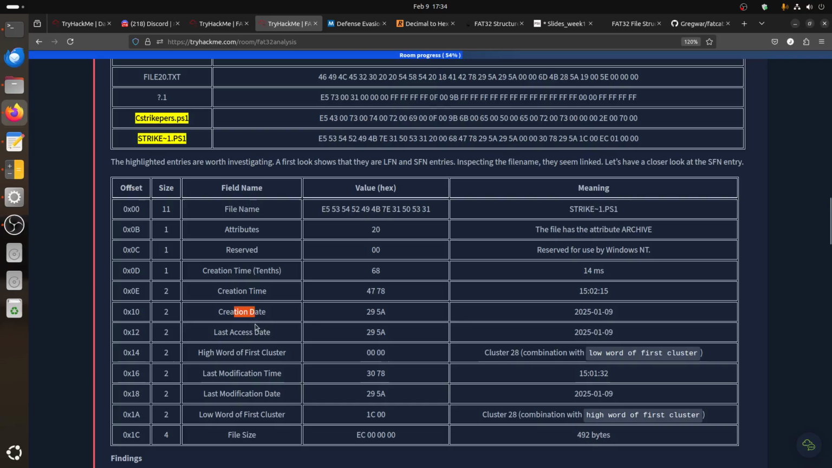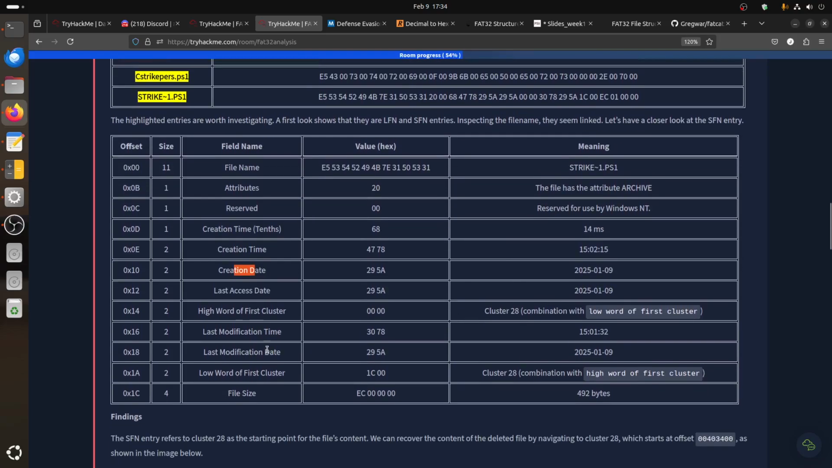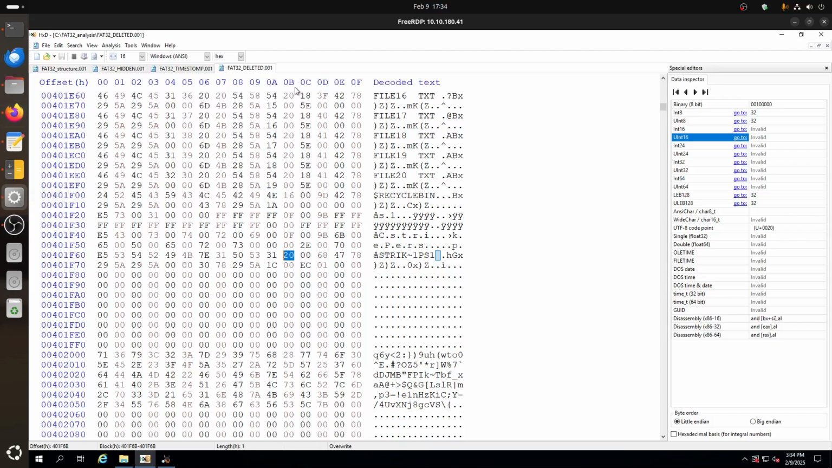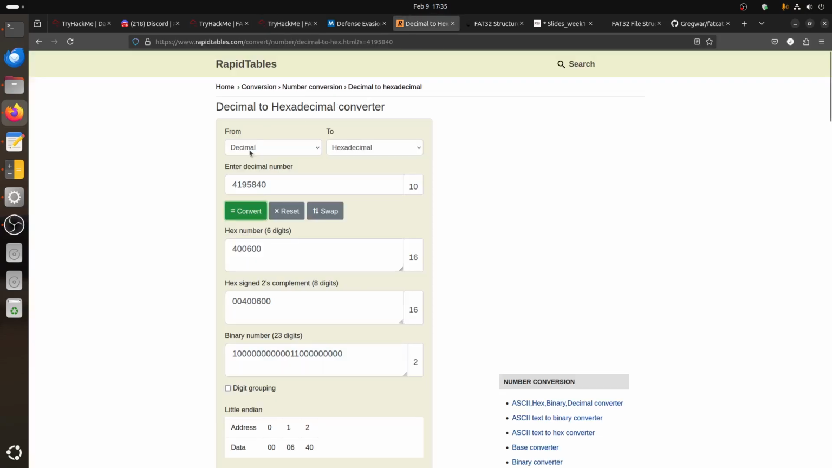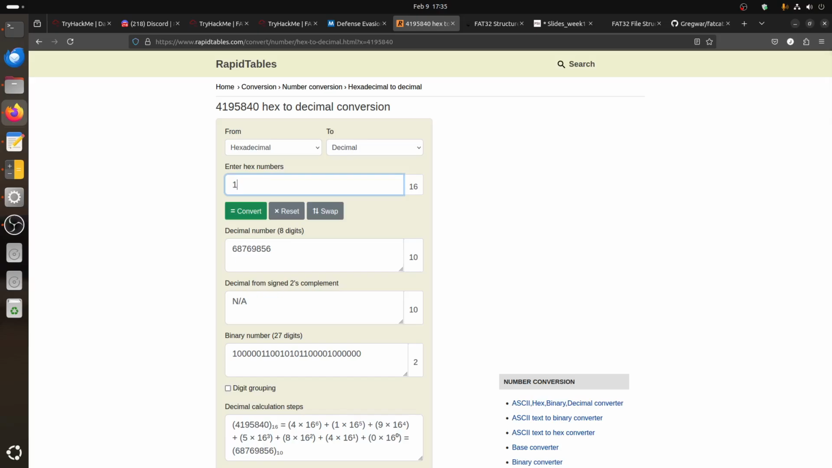Creation time, high word of the cluster. Oh, the cluster story. The low word is 1C. 1C, what does it mean? I forgot 1C. What is it? Cluster 16. Cluster 28. 1C, hex to decimal. 1C. What is 1C? 28.